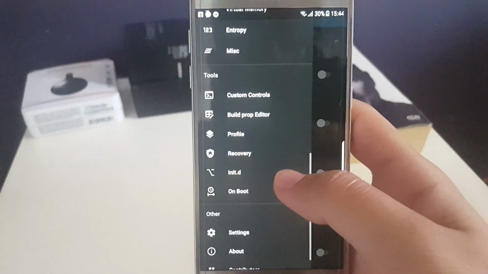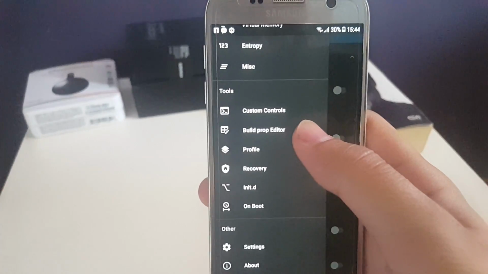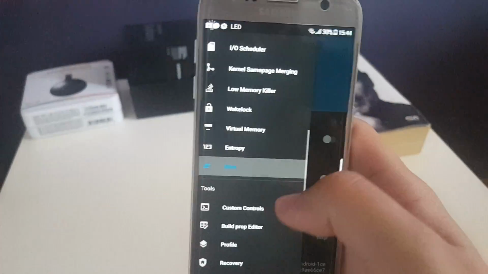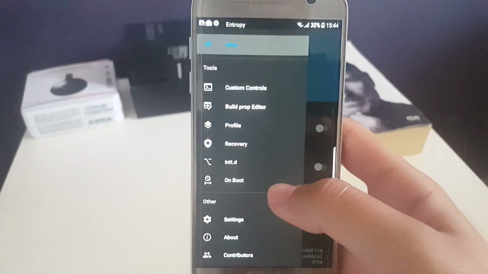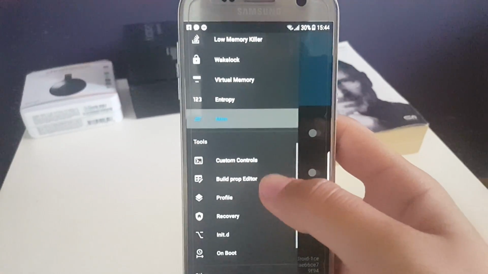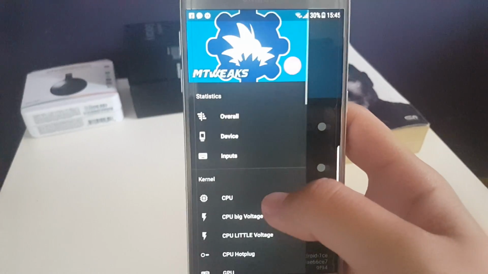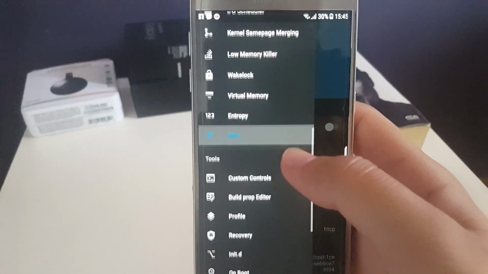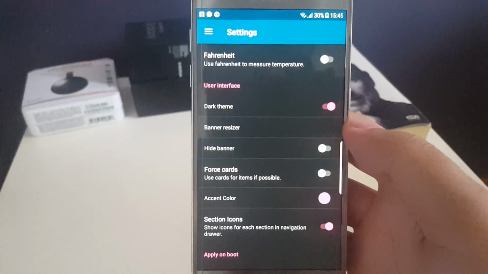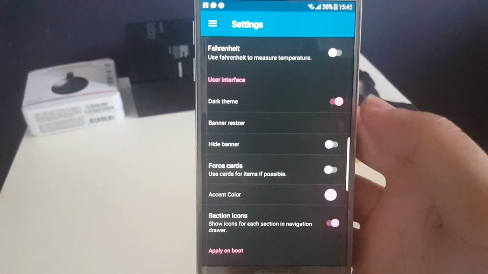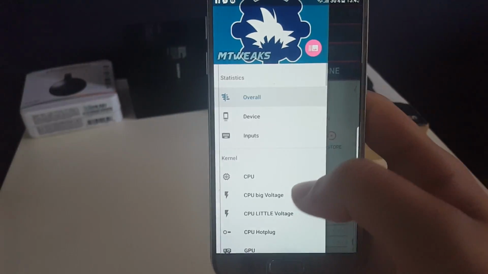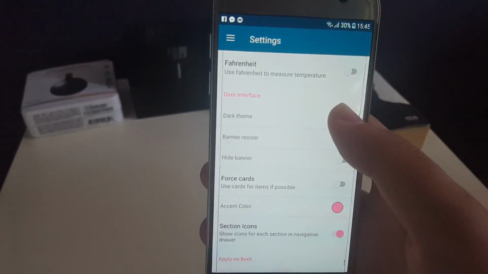For example, I've tried the build prop editor, but for me it's not working. Probably I have done something which is making it not work. But you can always go with a file manager to change the build prop. This is not a big deal. Basically, you can see everything that is capable of being changed over here. Also in settings there is a dark theme, which I recommend because it looks nicer than the white one with blue accents. I really like the dark one.